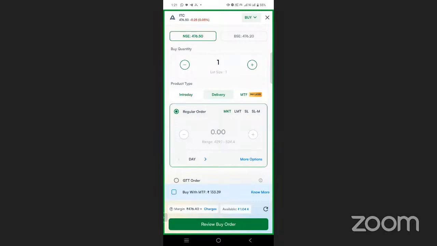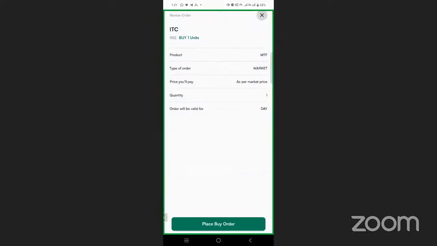But if I select the MTF, then I can check the margin, which is 133.39 rupees. So for one ITC share, there is a 72% funding available. तो यही एक शेयर परचेस करने में मेरे को सिर्फ 133 रुपए पे करने हैं. I have to click the review. I can check the product detail once again and then I hit the buy.